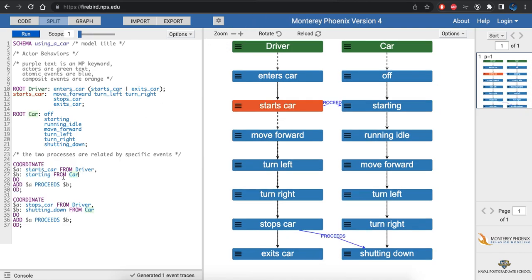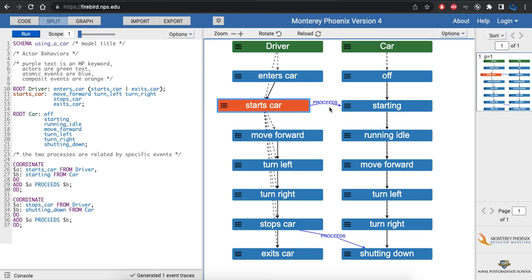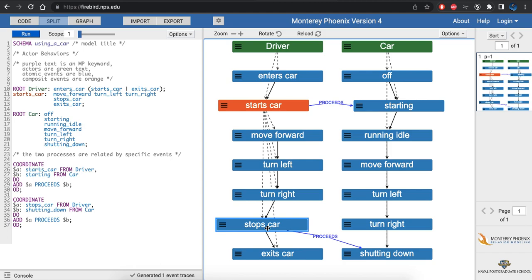In the next iteration of the model, I've added a little bit more complexity. I've kept the branching logic here for this driver actor, but now I'm going to say that these two events are related. I start the car as the driver, and that precedes the car starting. And similarly, as a driver, when I'm stopping the car, that precedes the car shutting down. So I've now bound the relation between these different events. But again, it's not too insightful. These are things that you would expect to happen.